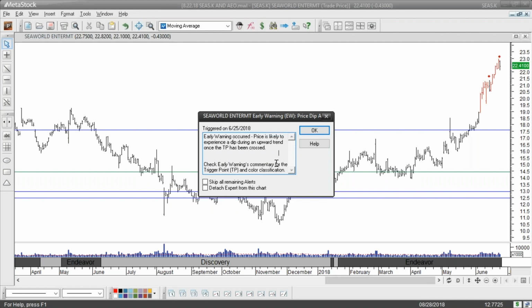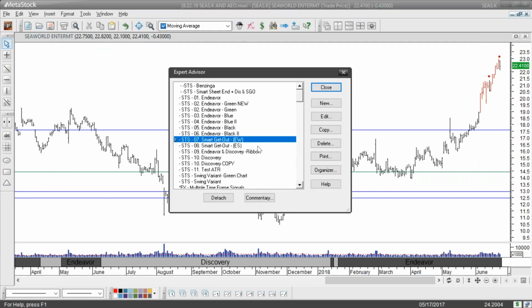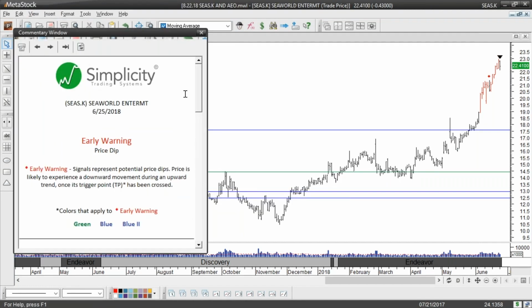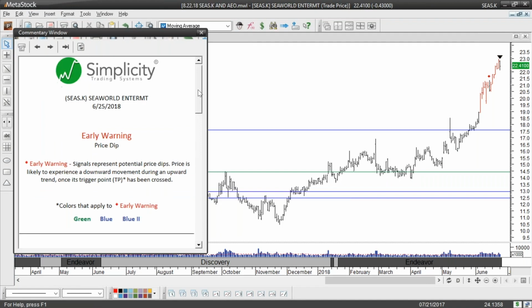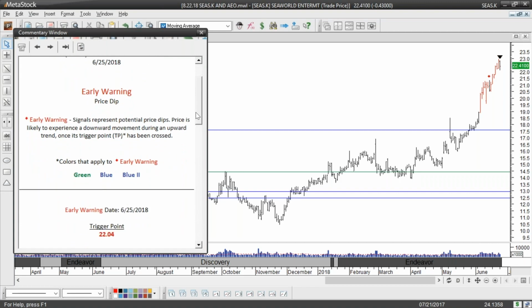It says early warning occurred, price is likely to experience a dip during an upward trend once its TP, which stands for trigger point, has been crossed. Okay, well, where do we get our trigger point? Just like before, since we clicked this time on Smart Get Out's early warning, we come up here to view expert commentary. And these commentaries are going to have the same look and feel, right? We're going to start with our information on what stock we're looking at. We're going to get the definition of early warning, which we already went over. And we're interested in our trigger point, 22.04.